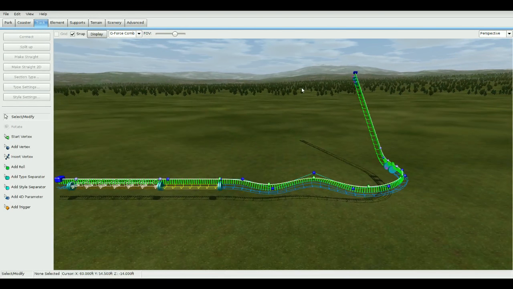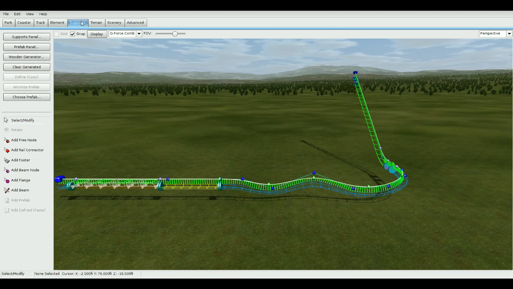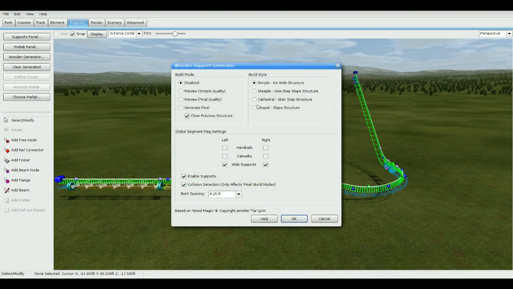Once that's complete, let's go to supports, go to wood generator. After that, press generate final. Deselect all of these, so the catwalks and handrails. Then go to simple or whatever style you want. I'm just going to use simple for this tutorial. Make sure you set bend spacing to 6.25 feet, and after you've done that, press OK.